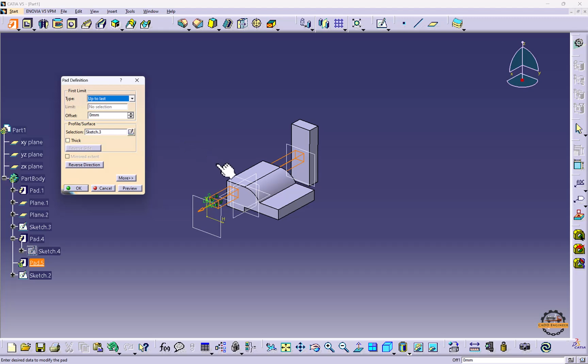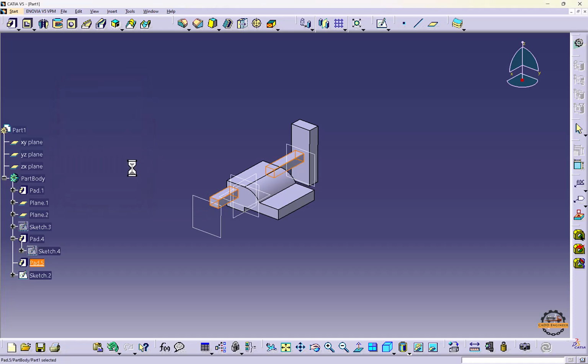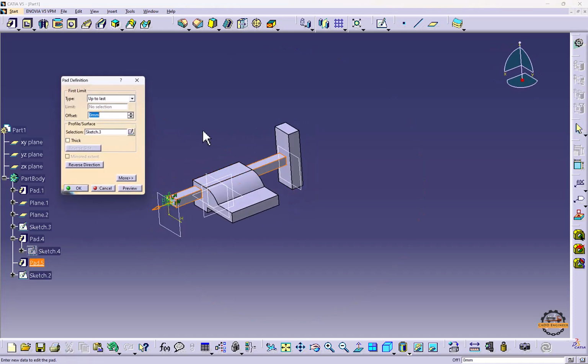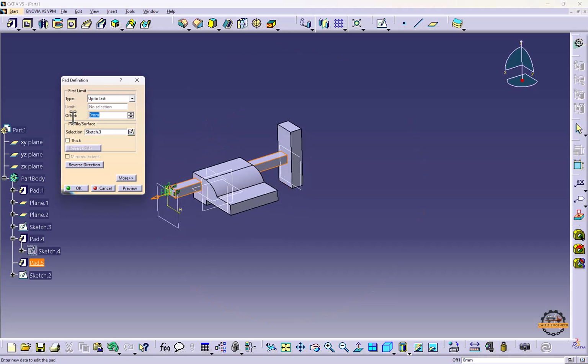So up to last means if you have a number of bodies, the software automatically finds out what the last body is, but make sure that the sketch is completely in front of that, then only it is possible. If you see that this body is there and this body is there, but it's moving to that last part, so like this also we can do that. Okay. One more thing is there, we have offset. If you want to take some offset distance, you can add some offset distance from there also, preview.